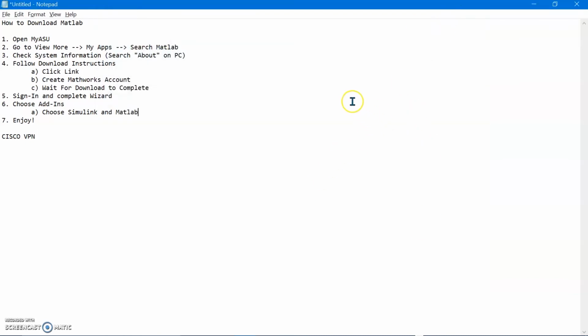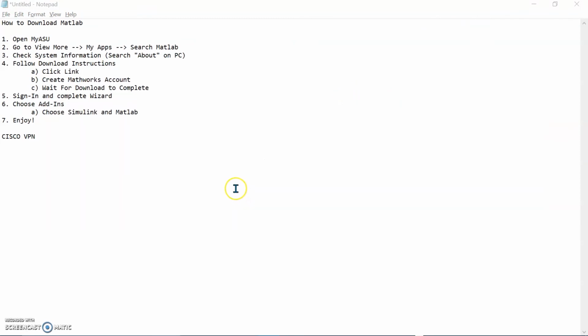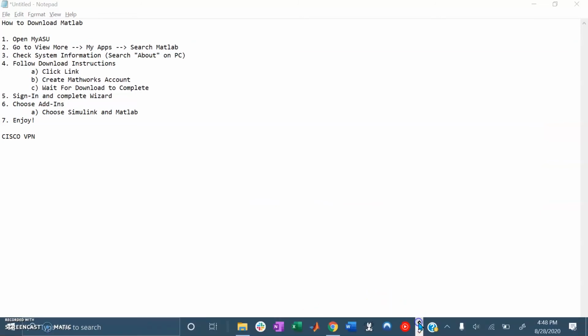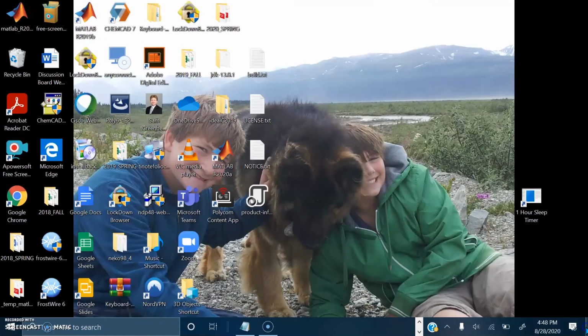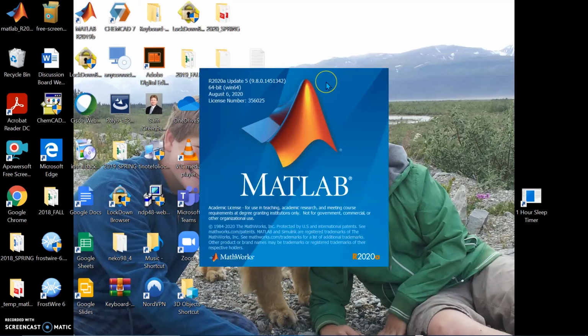And let's see where that takes us. Did I get a shortcut? Let's see. Nope, that's my old one. Oh, there we go, MATLAB 2020A, and a cute picture of some childhood. Let's see if it opens. There we go, it's opening up. And actually, I think it's going to prompt me here.